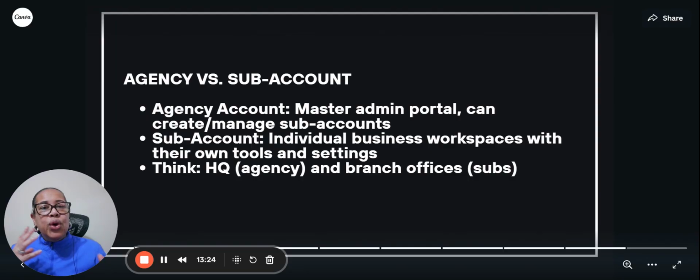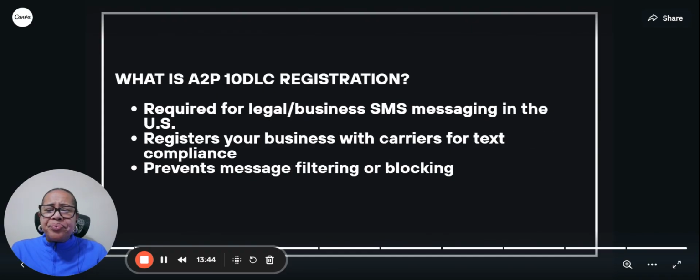So it's very important for you to know the difference between the two and to know that when you really want to get work done, when you want to connect all of your social media accounts and all of that, you need to do it on a sub account level and not on the agency level. So that's really important for you to know.